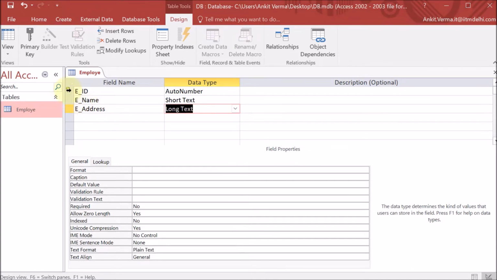And you can see that there is a key available. That means this is the primary key of this table, automatically generated. Now afterward, we are going to enter the record. So there are 3 columns we have created: employee ID, auto number, automatically numbered, then name, which is a short text, address is the long text.